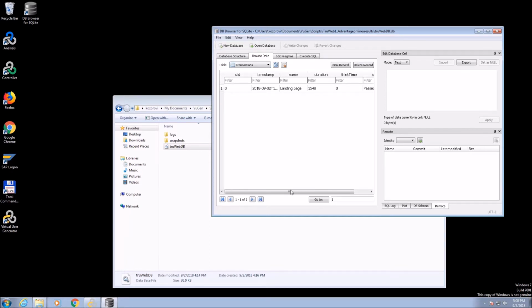Here we can see that the transactions data are reported to the results database with all the transaction details.